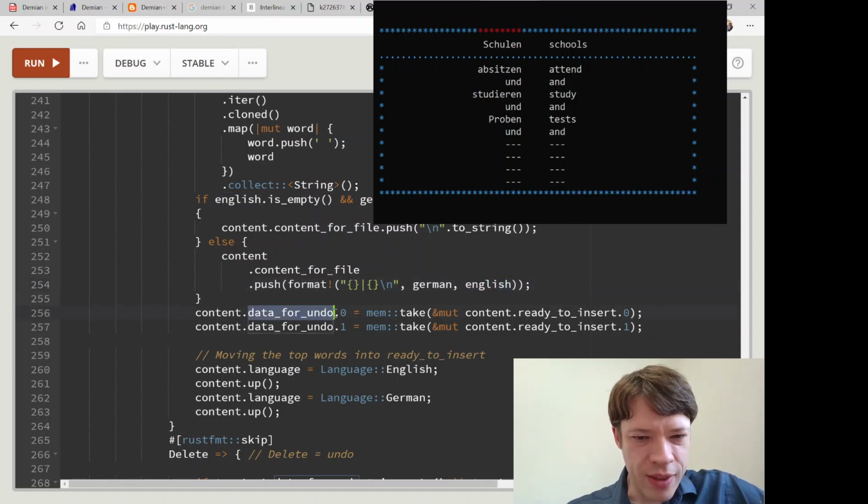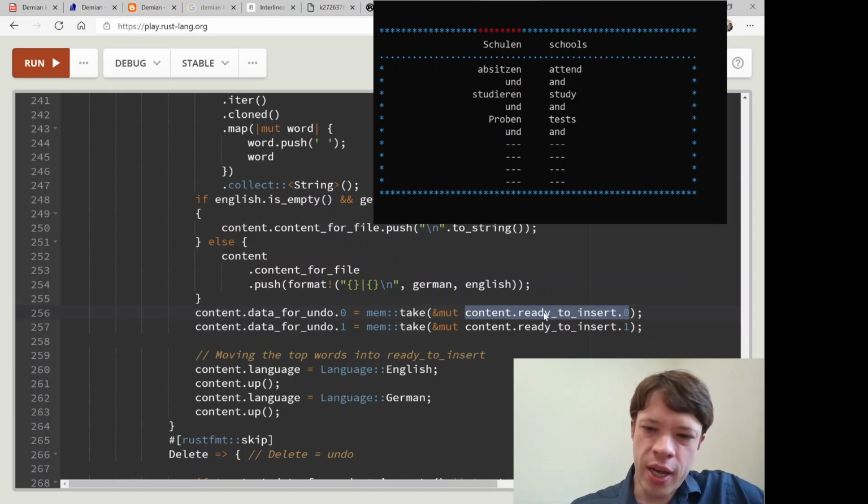So here's the data for undo, and what it does is it takes the ready to insert part. So this is the most recently selected words, and it takes it away. So that's what mem take does, standard mem take. So now the word will go into here, or the words, and then it'll also go into here.